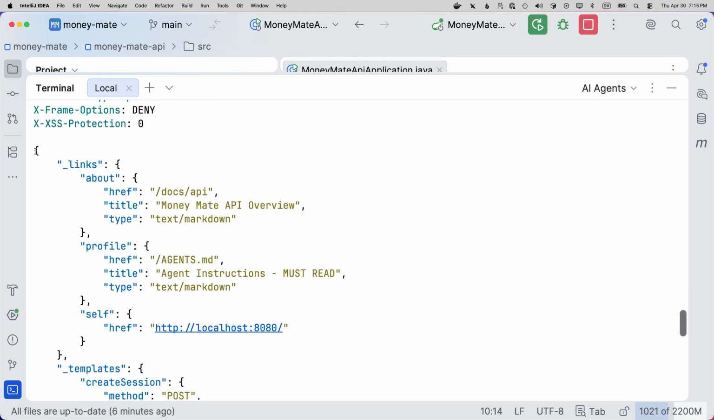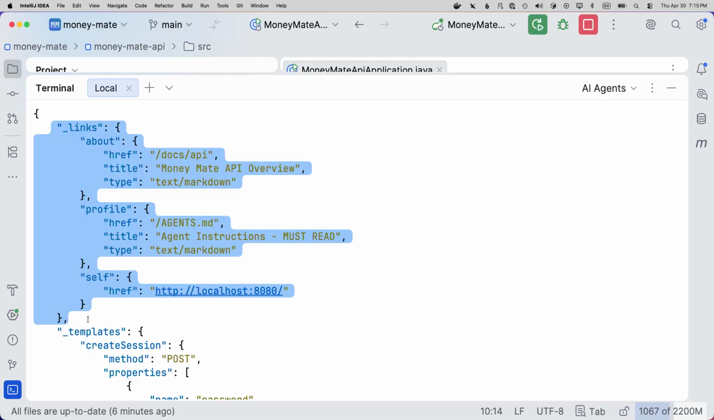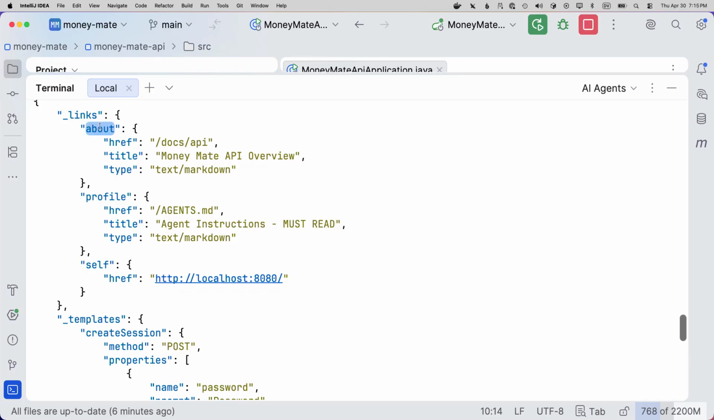When you look at the response, you'll notice that the JSON object that comes back has a section called _links. What is _links? These are links that the client can follow to get somewhere. Now those links have names: about, profile, self. Can anybody guess what the self link points to? Where this thing came from, right?